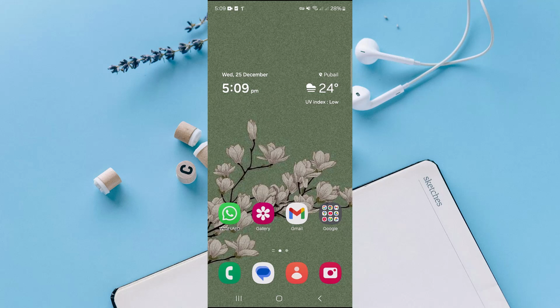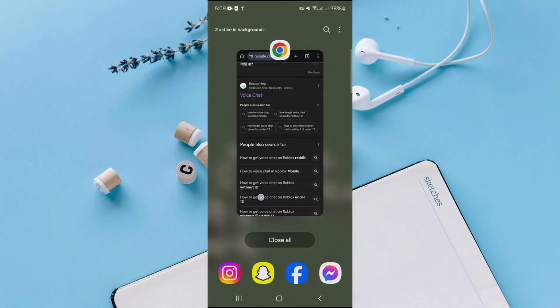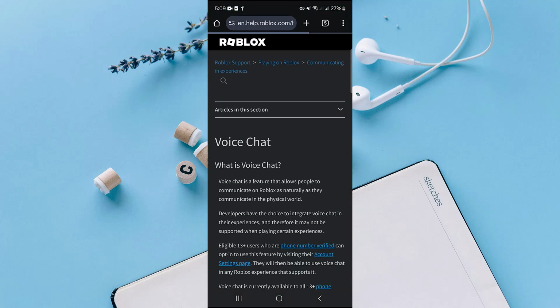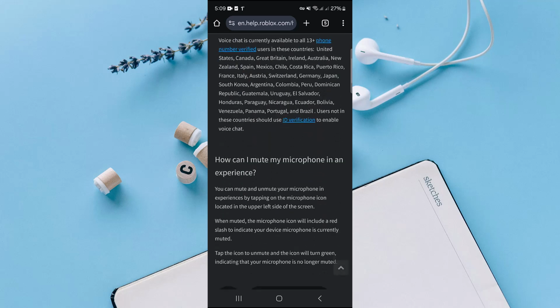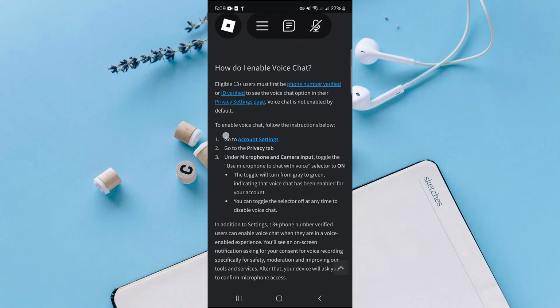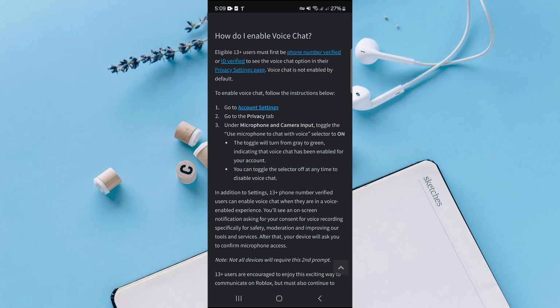The steps are pretty easy. You just have to follow what I'm going to show you. So let me just tell you the information. So get your Roblox voice chat enabled.